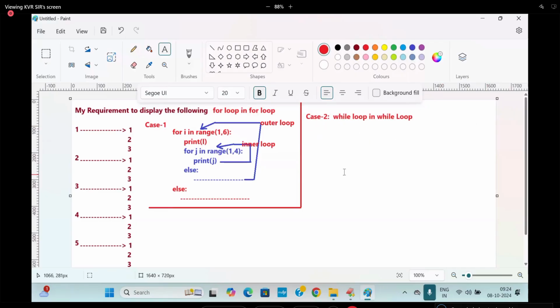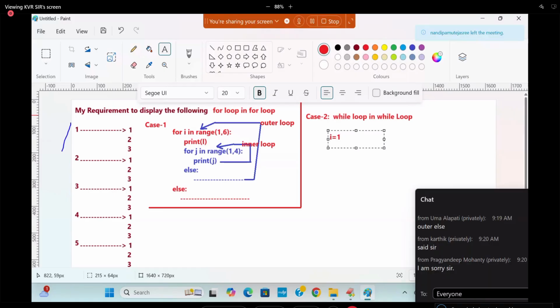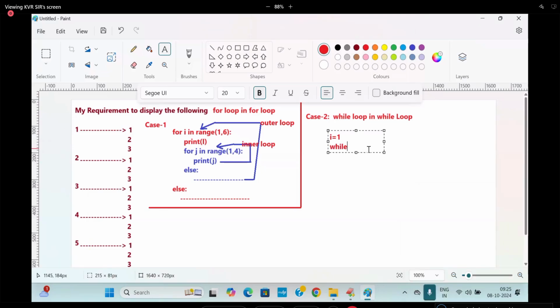Carefully try to listen. When while loop comes, I need to go for what? Initialization, updation, and the condition I need to take explicitly. I is equal to 1. Take care all of you. I is equal to 1 for displaying this type of data. I is equal to 1, while I less than or equal to 5. I am writing there print of I, which is printed.